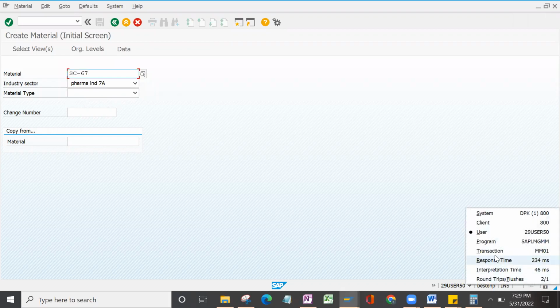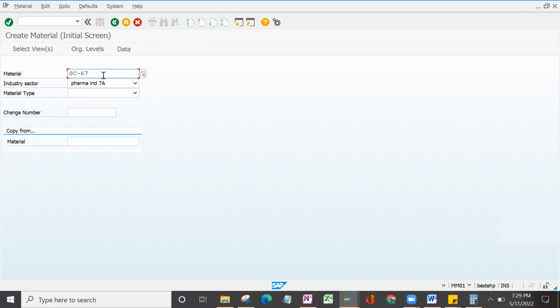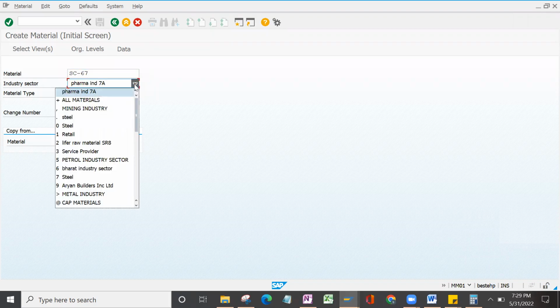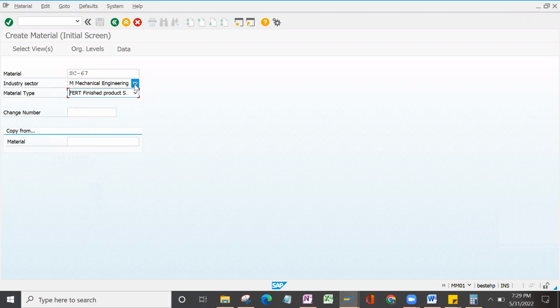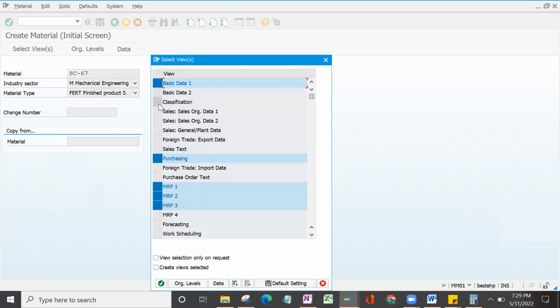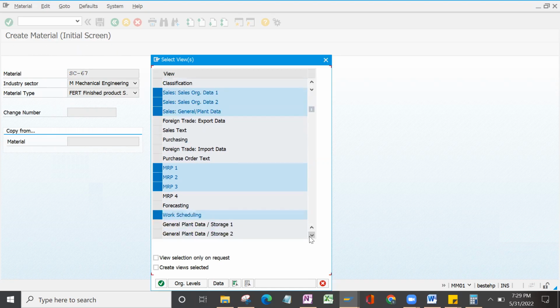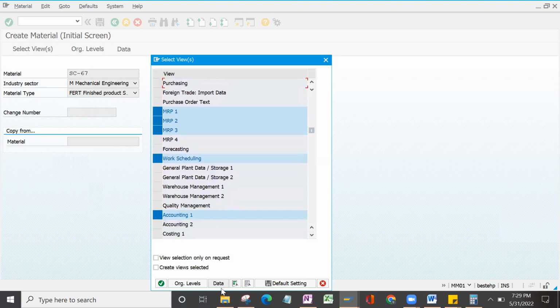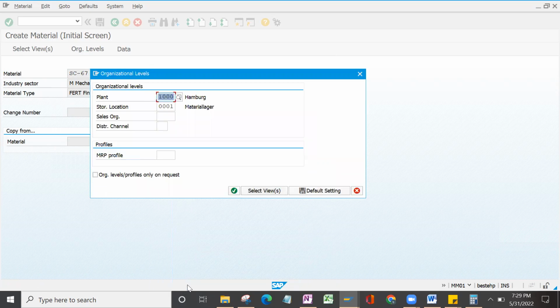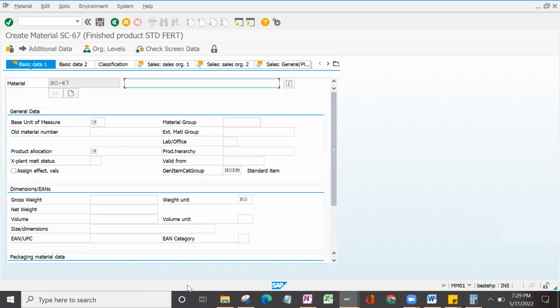Okay. MM01. So this one is mechanical, and this is my finished product. Along with your basic data one, select your sales organization one, sales organization two, and the sales general plant data. Remove the purchasing, and work scheduling view is required. Come a little bit down, accounting one, enough. So click on organization levels, enter the plant and the storage location.